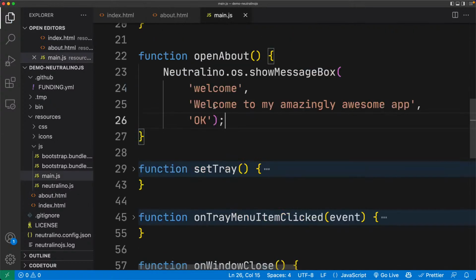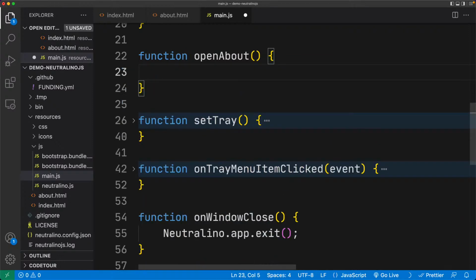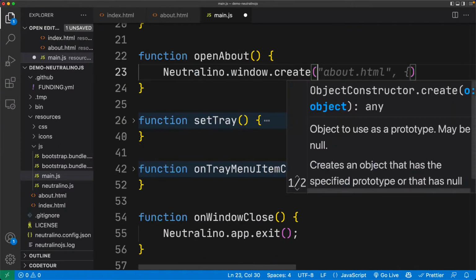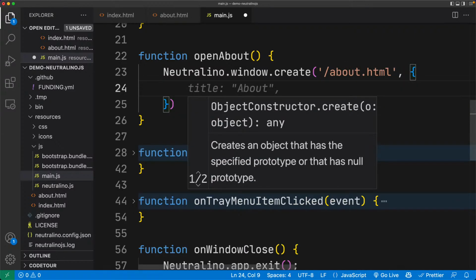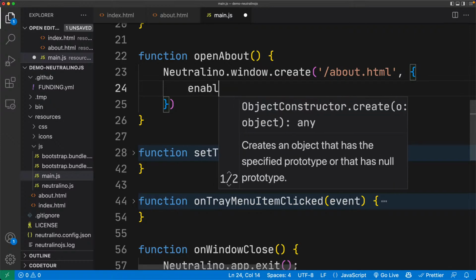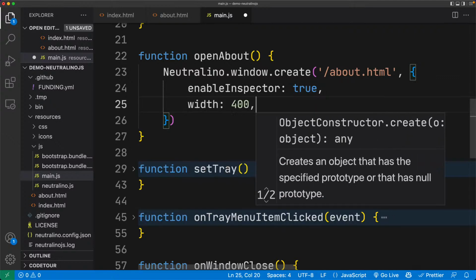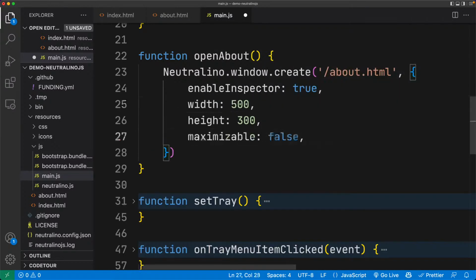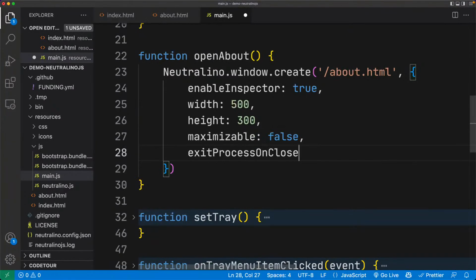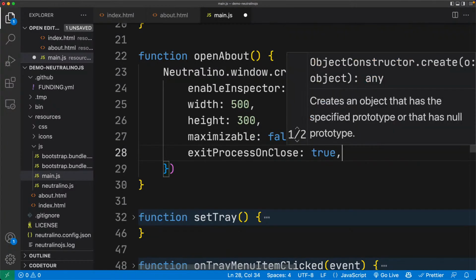Now on the main.js file, I can use the window method to create my own dialog box, but it's going to call the about.html document and then pass along a window setup parameter. So we will turn on enable inspector here, just like we would be able to do in a Chrome window, so that we can debug this page if we want to. We'll set up the width and a height. We'll say that it's not maximizable, and we'll make sure that it stops any processes if somebody closes this window.